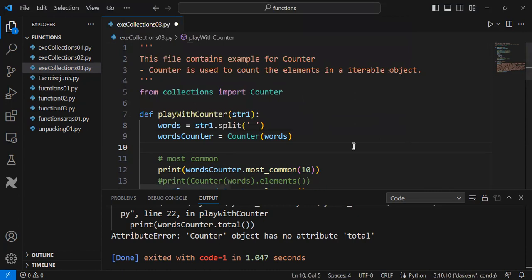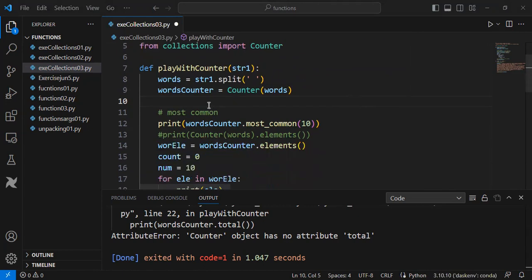Let me try to change the interpreter. So it is 3.10, right? Let me change the interpreter and see if this works. All right, just give me a minute. Probably 3.9 did not have it. It is there in 3.10. So let me try to print that out here.